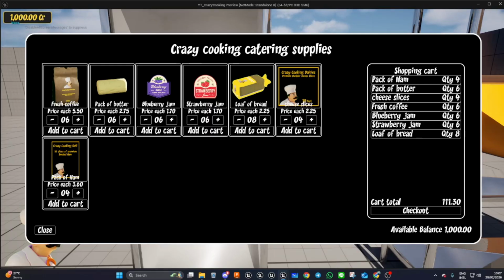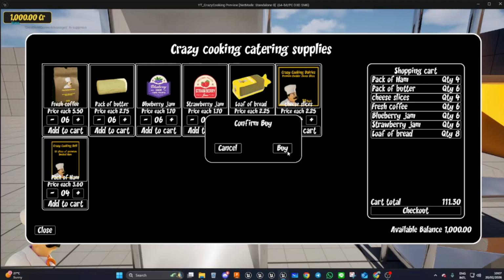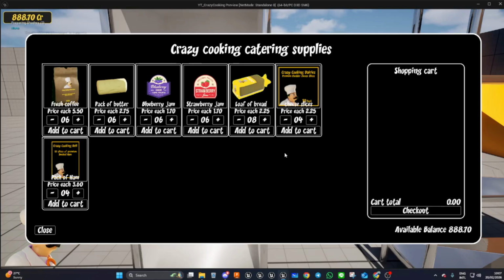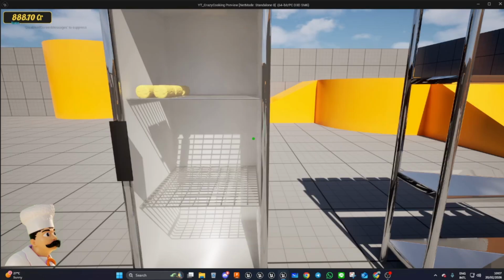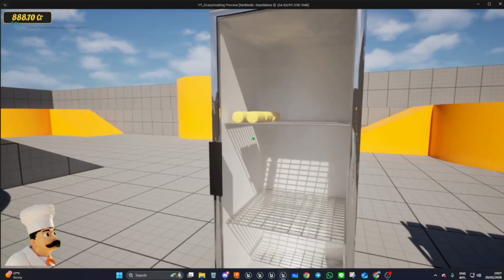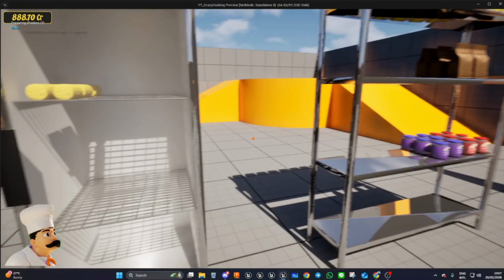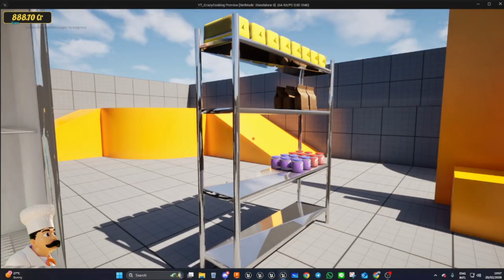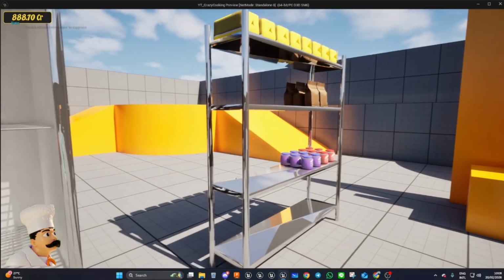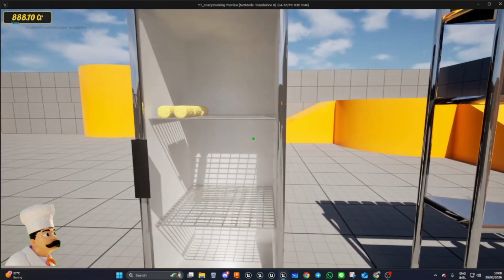So 1, 2, 3, 4, 5, 6, 7 items. 113 credits. Buy them. Moment of truth. We've got our butter. That's fine. Okay, the coffee's still wrong way around on that shelf, but I'll deal with that another day.